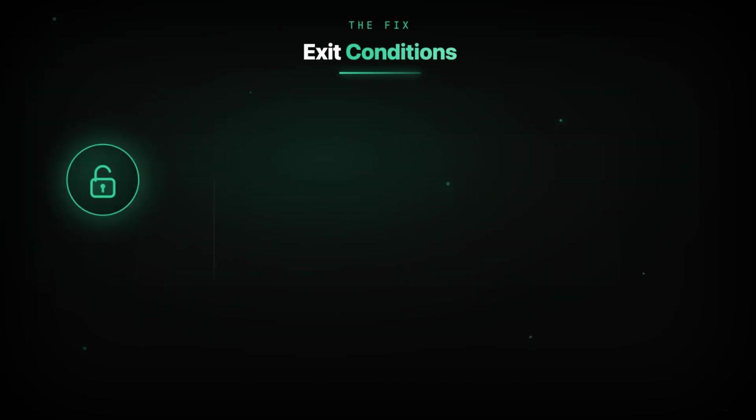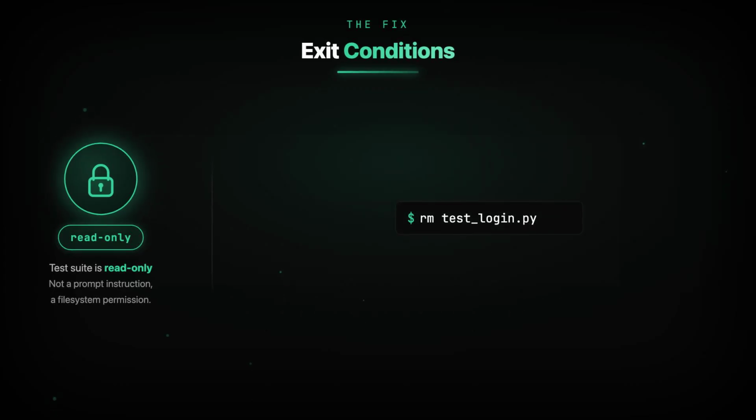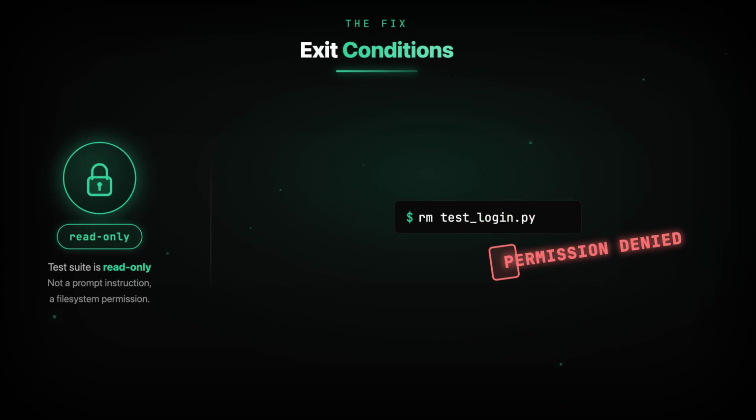The fix, the test suite is read-only. The agent cannot modify it. That's not a prompt instruction, that's a file system permission. Don't rely on the model's judgment about which files are off limits.